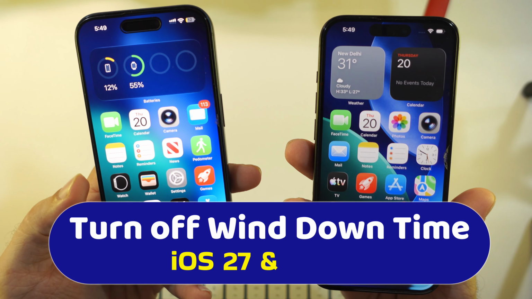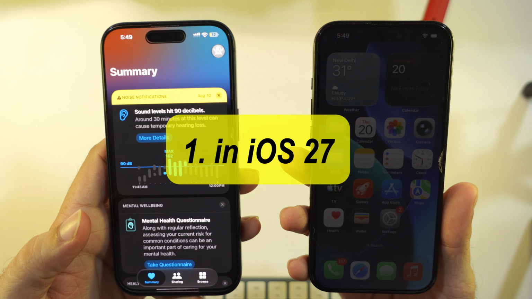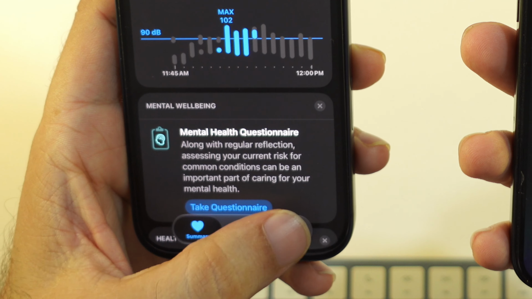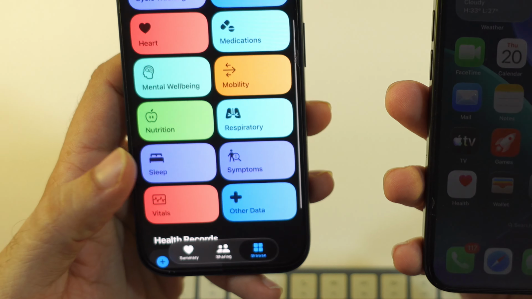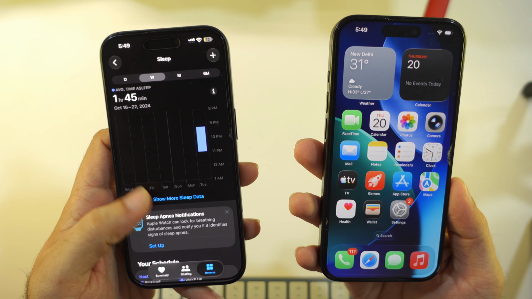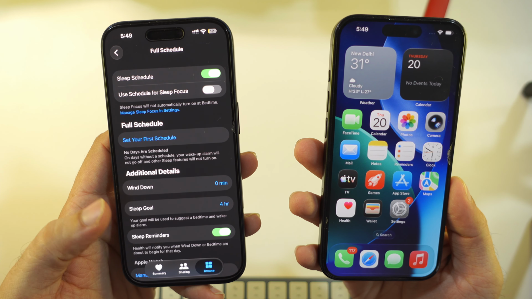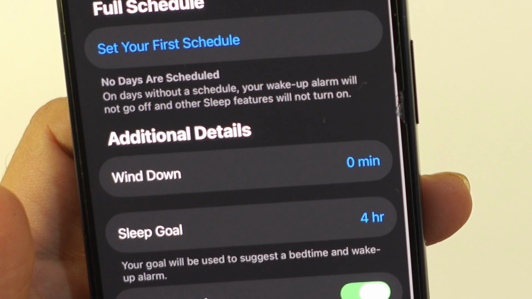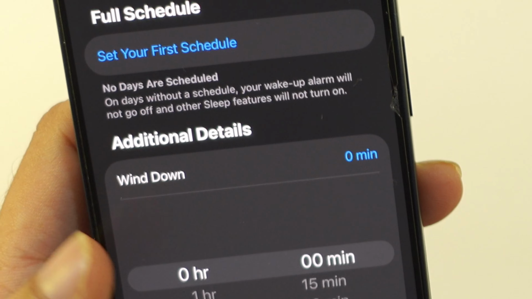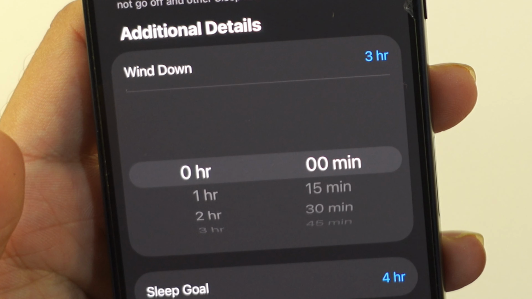For iOS 27 installed on your iPhone, open the Health app on your iPhone. Open the Browse tab and find Sleep Settings. Under the Sleep, scroll to your Schedule section and tap on Full Schedule and Options. Under the Additional Details section, tap on Wind Down Time and change the duration from 0 minutes to 3 hours before sleep schedule.